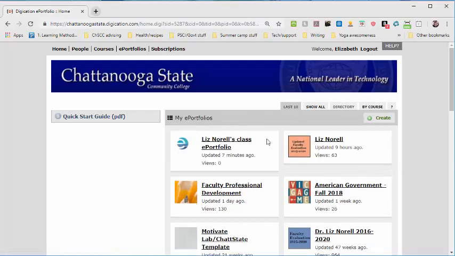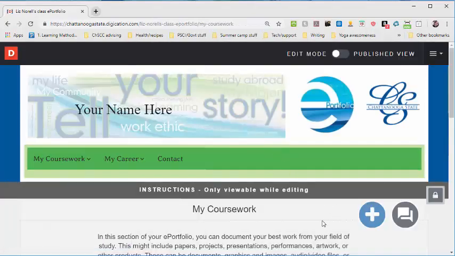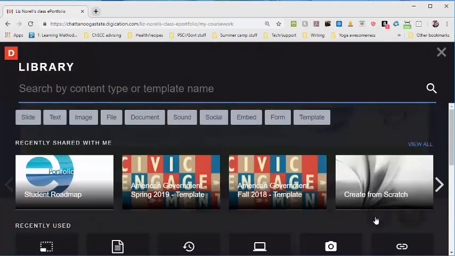Now, if you don't see anything here, you should go back and watch the first video that showed us how to create an ePortfolio. Once you've got that, and hopefully you'll have one that has the little roadmap template here, we'll go ahead and click on it. And now we're ready to add our template. So the way we're going to do this is, once you're here, we're going to click this big blue X. Or rather, plus sign, I guess it is.